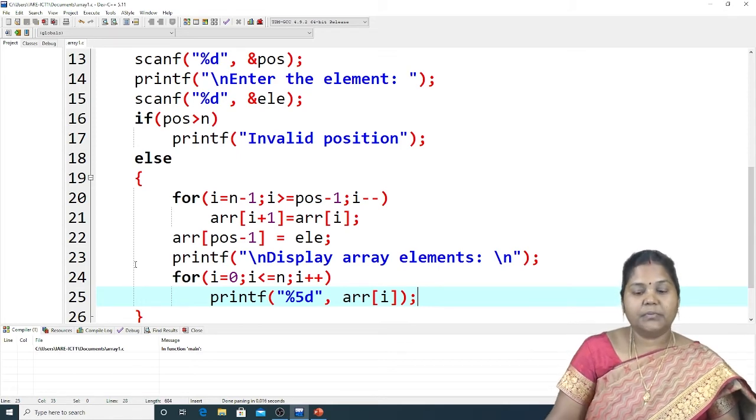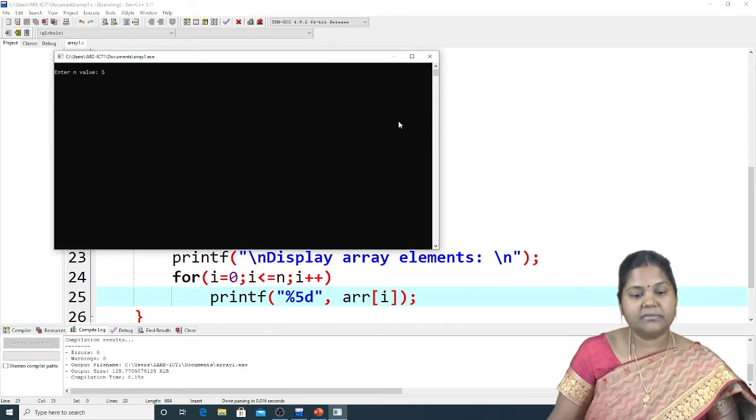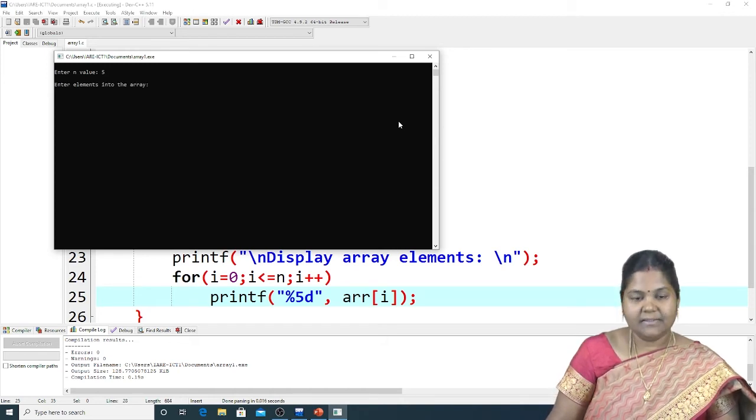Now, save this program and run it. Now, it is asking me to enter the value of n. Suppose n contains 5 elements. Okay. Now, enter those elements into the array. Suppose the elements are 10, 20, 30, 40 and 50.